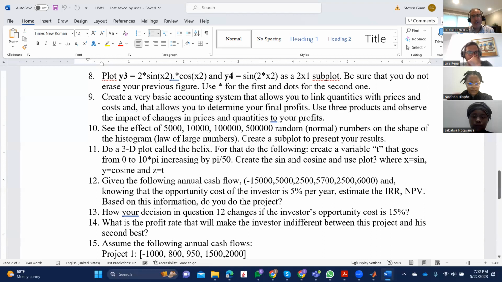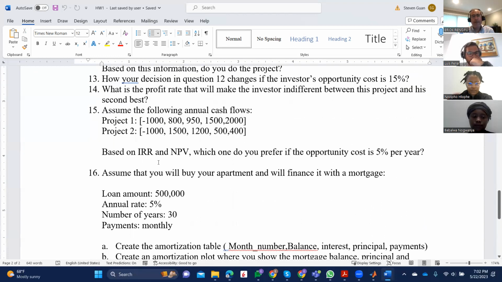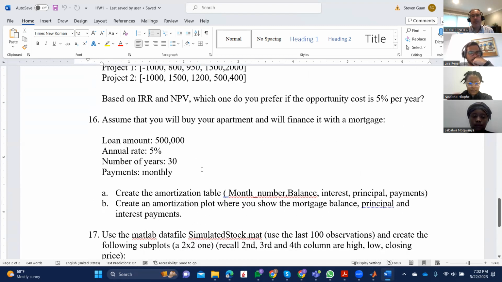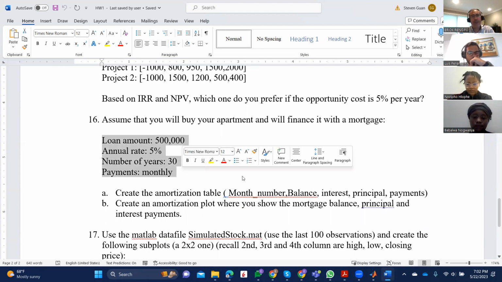The cash flows are okay. So you understand how the cash flows work, right? The internal rate of return and net present value, that's okay. What is this one here? Oh, you need to know this. This is the payment schedule. So this is if you have a loan. Do you have any doubts about this one here?